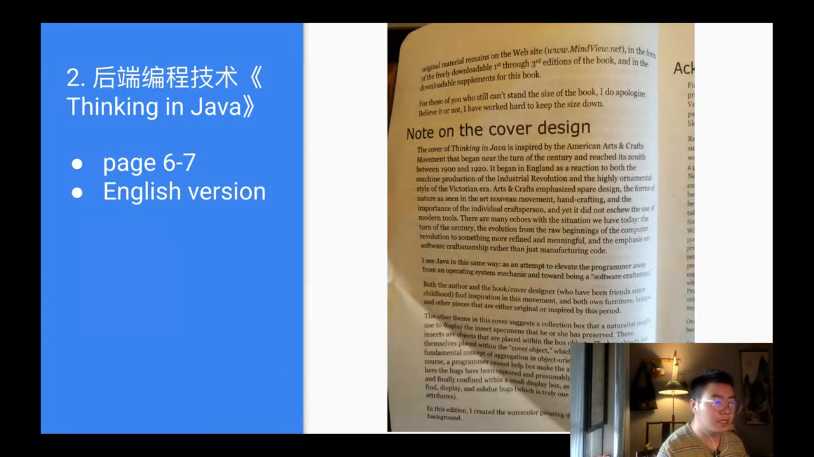Both the author and the book cover designer, who have been friends since childhood, find inspiration in this movement, and both own furniture, lamps, and other pieces that are either original or inspired by this period.